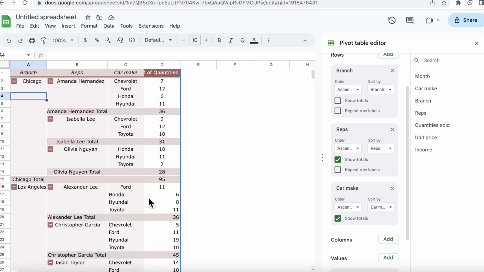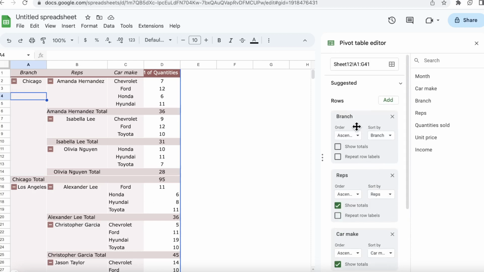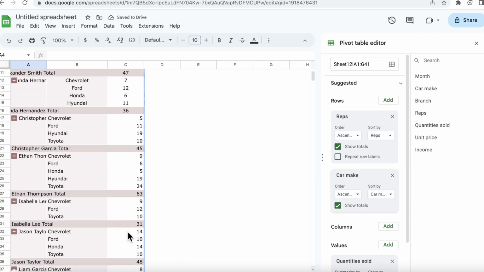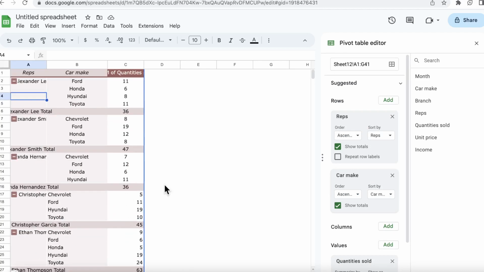So let's say I also want to take out the cities, or the branches. I can come here and I'll take it off. Okay, so now we have only the reps, right? Maybe there is a particular rep I want to be observing to see how she did her sales.